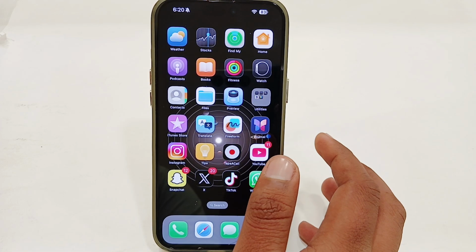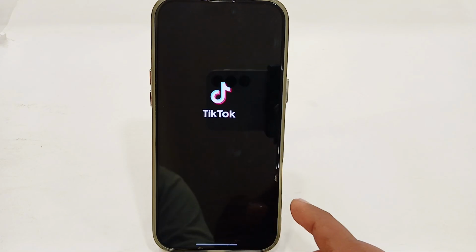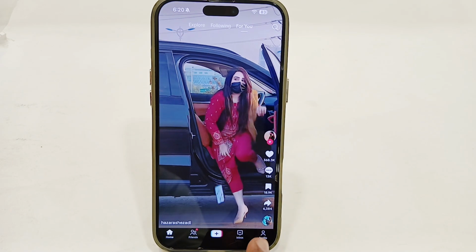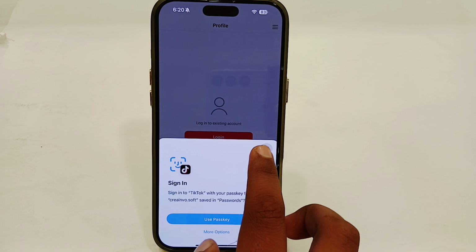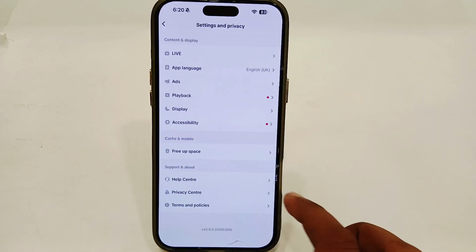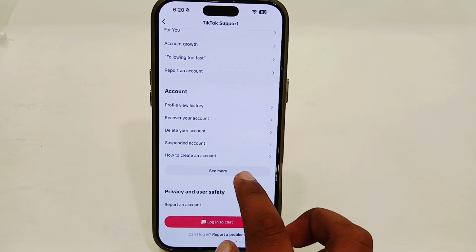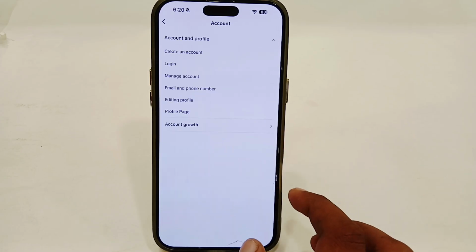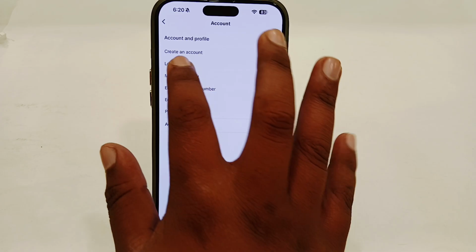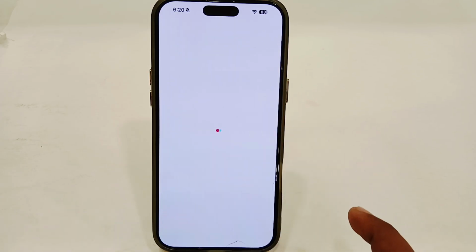The very first thing, you just have to try to update your TikTok app. Then you have to open your TikTok app and here just have your profile option in the bottom right. And here you'll see horizontal lines in the top right, and here select Help Center, and here select See more under the Account section, and here just tap on Login, then select Forgot my password.